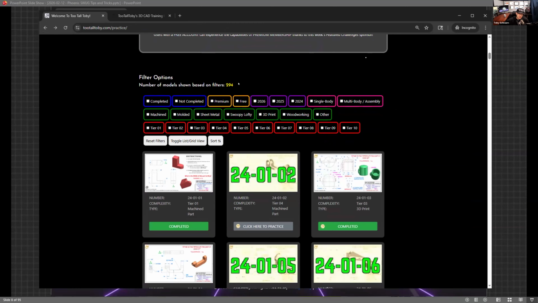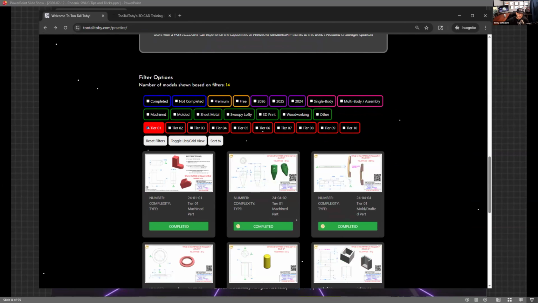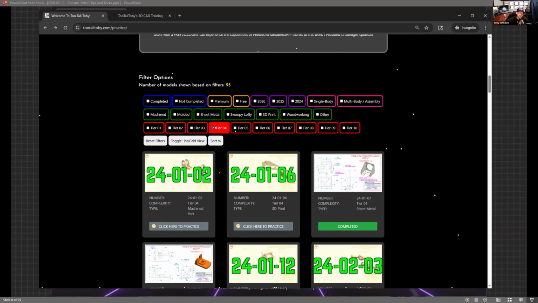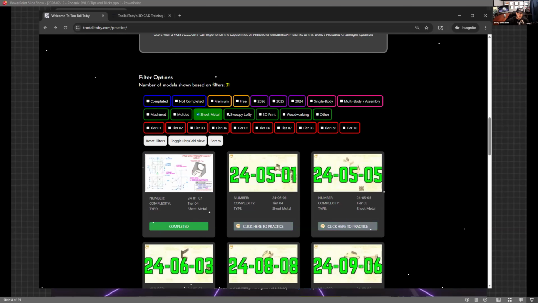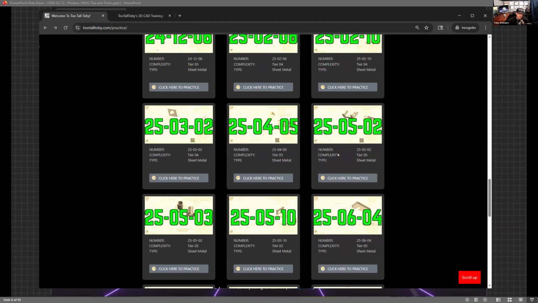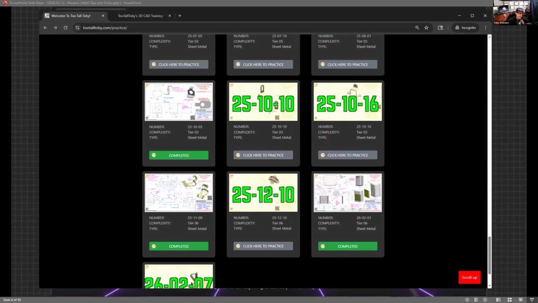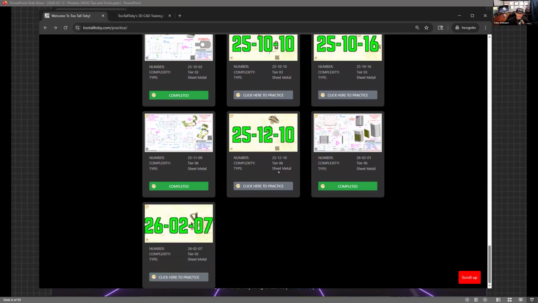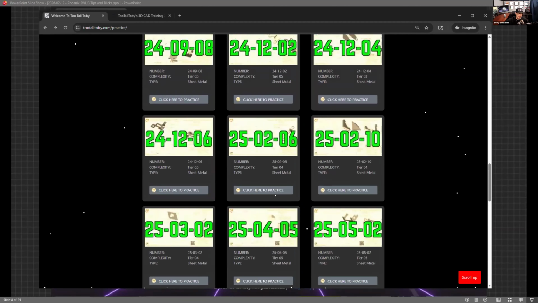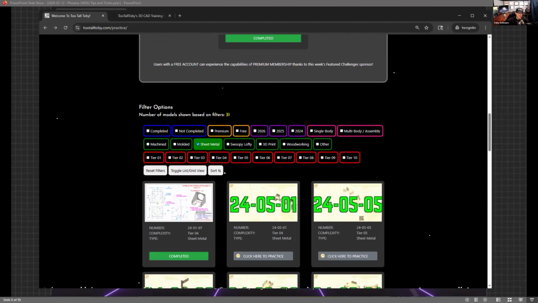You can see here that with 300 challenges, it can be a little daunting to go through the library. So you can filter based on what level of difficulty you're ready for, as well as what type of models you want to create. If you just wanted to do some sheet metal work, you could filter by sheet metal, and then you would only have sheet metal challenges, and you could see if you can get better at sheet metal. Maybe that's an area you never work in and you've been meaning to get better at.